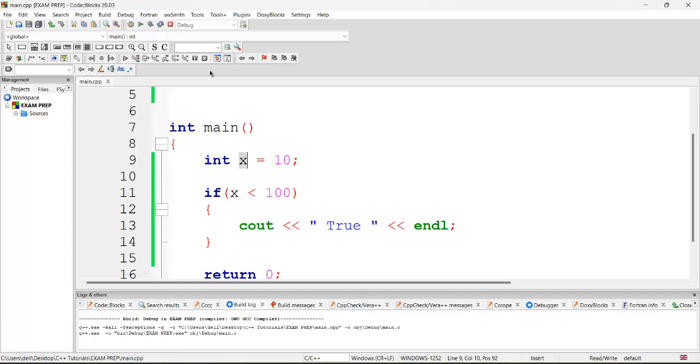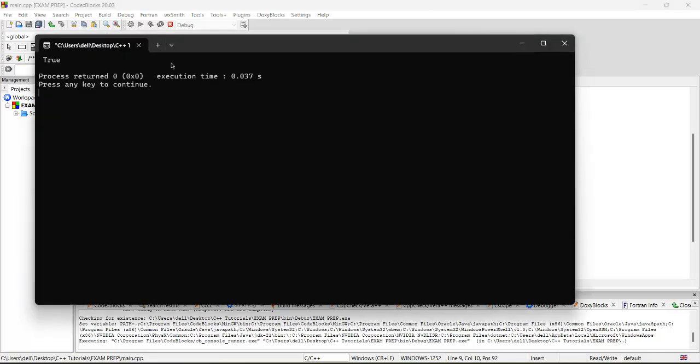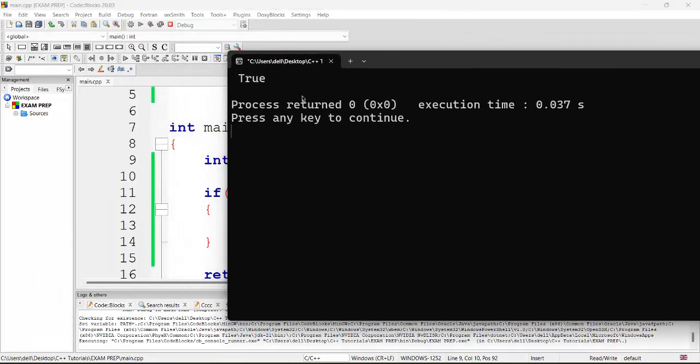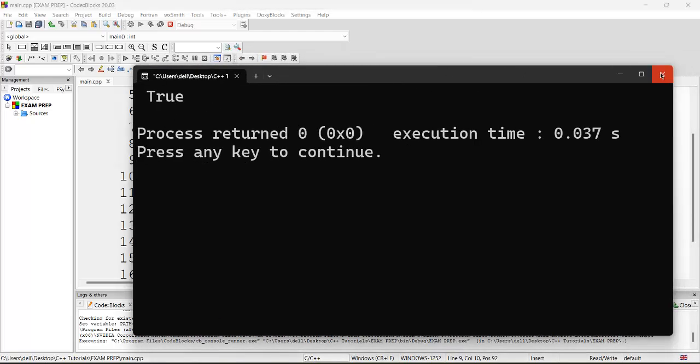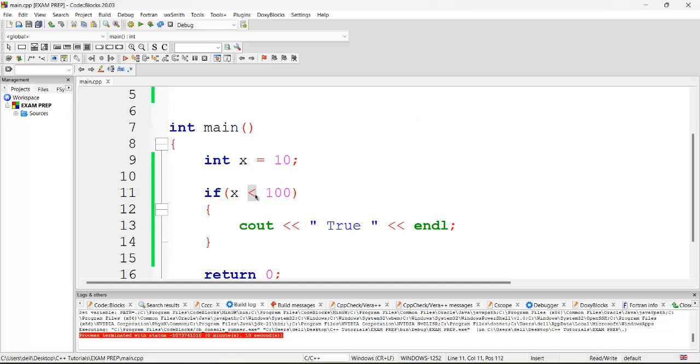Everybody knows this. So it's printed true. Okay, so x is less than 100. In other words, 10 is less than 100. So what if I want to check if they're equal or not equal? I can do that. To check if something is equal, we use two equal to signs. Remember, one equal to sign means a variable assignment.